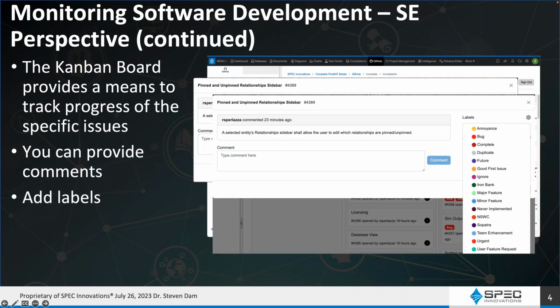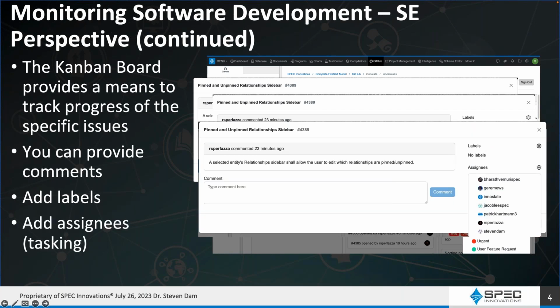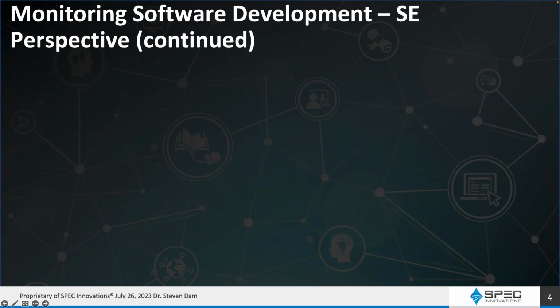I can also add labels and adjust the priority of it that way. And then add assignees. Now, obviously, to do these kinds of tasks, I've got to have a certain relationship with my software developers that says, hey, can I do this? Or I might ask the lead software developer to use Innoslate to do this kind of thing as well. So again, it's another way to update information that's in the database.